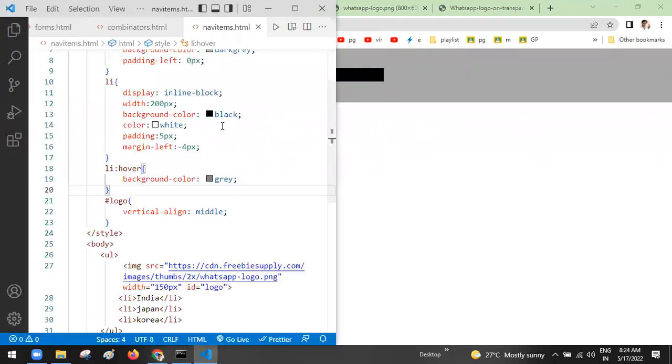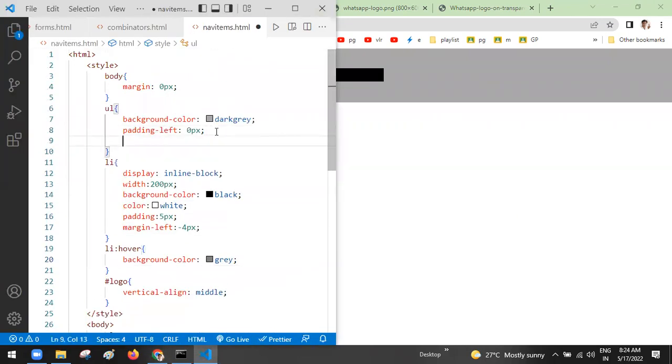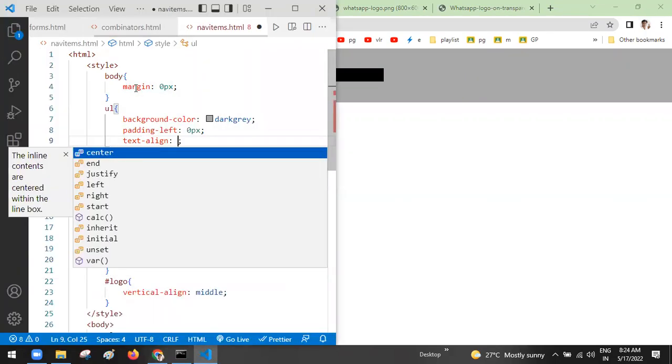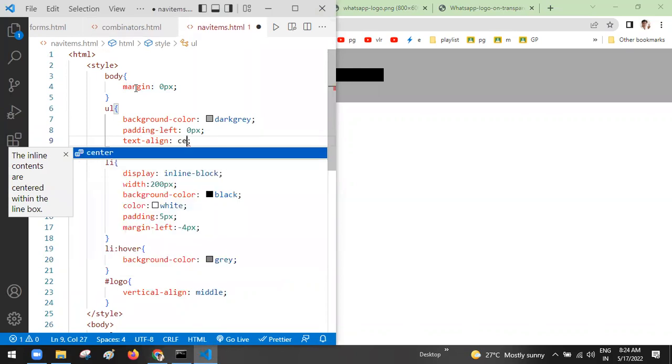So there we can use the margin, or else we can use the division, I mean block properties also. For example, here I have UL. In the UL, everything is aligned left. I repeat, everything is aligned in the left. That is a default thing. So here I can apply text align center.